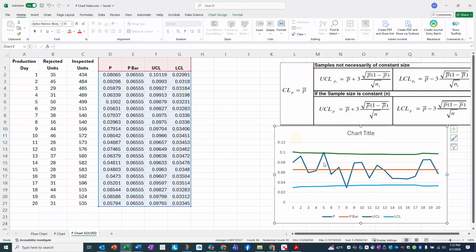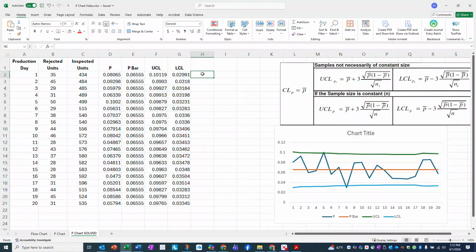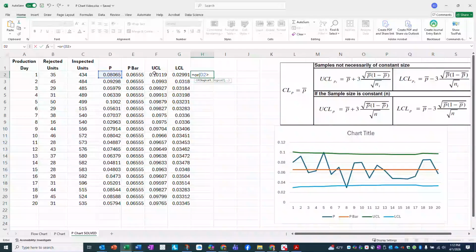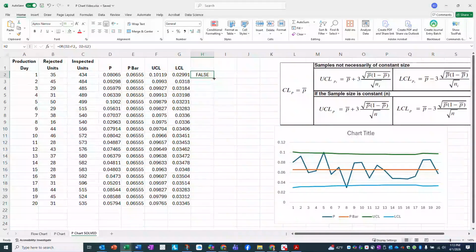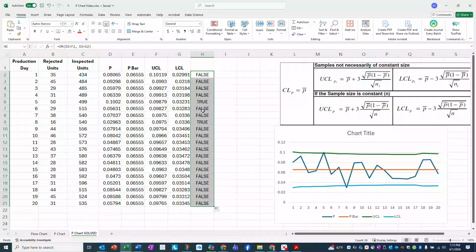So we can see here we have one point that looks like it's above, one point is below. One way we can do this is we can use an OR function. So we can ask, is the P greater than upper control limit, or is the P less than the lower control limit? And if either of those conditions are true, it will show up as true.